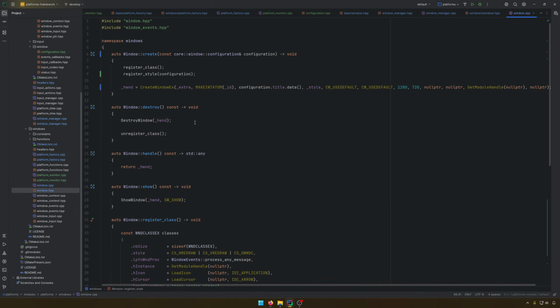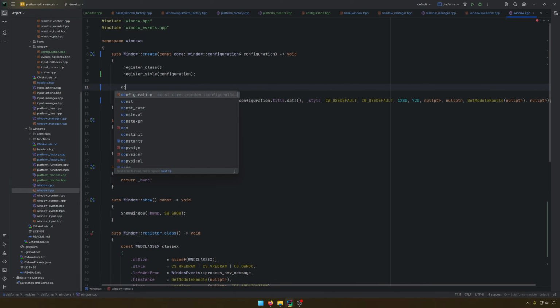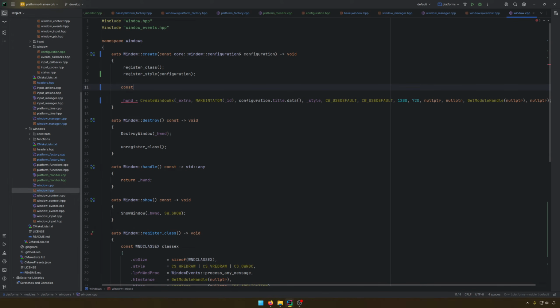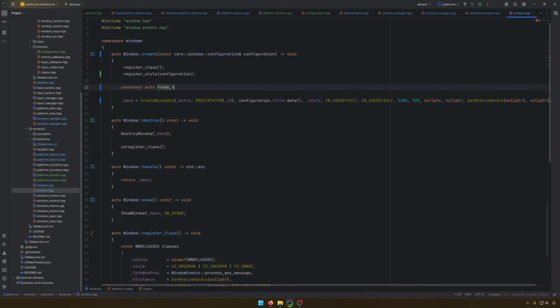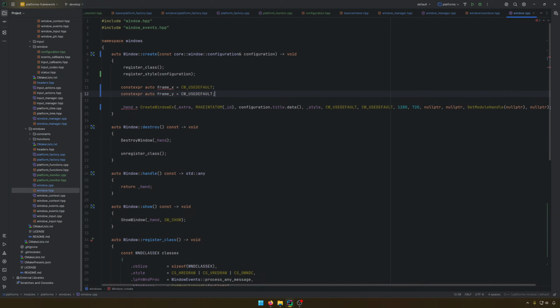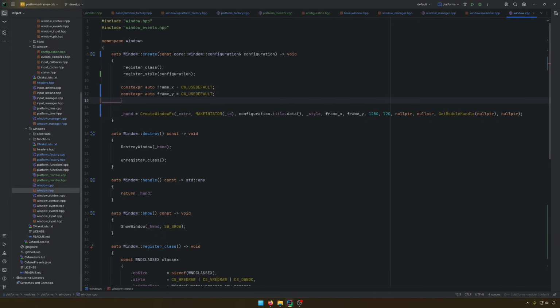Now, what do we need to do further? Further, we'll do something like this. I will have it as a constant expression because it will not be changed. So we have a frame X equal with this flag, and of course for it I will have a frame Y. This is just a personal taste. You can skip it, it's not necessary, but I want to have it.